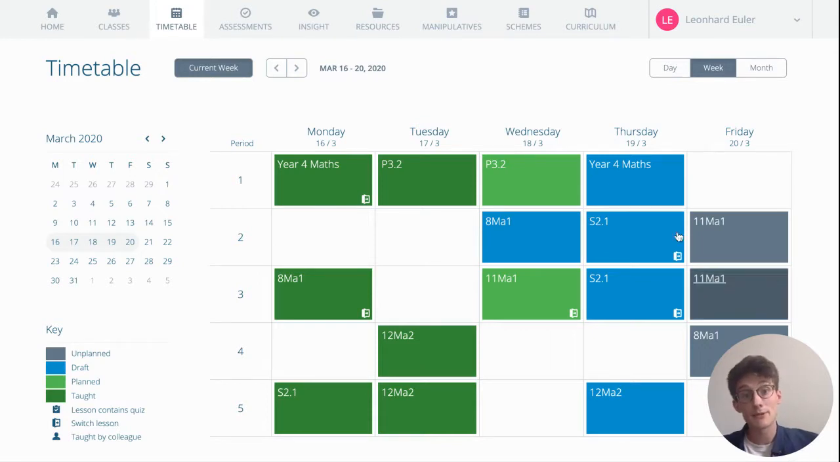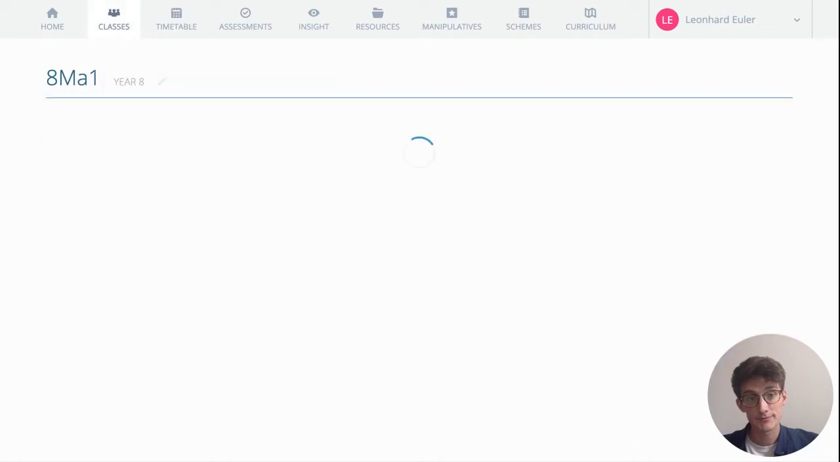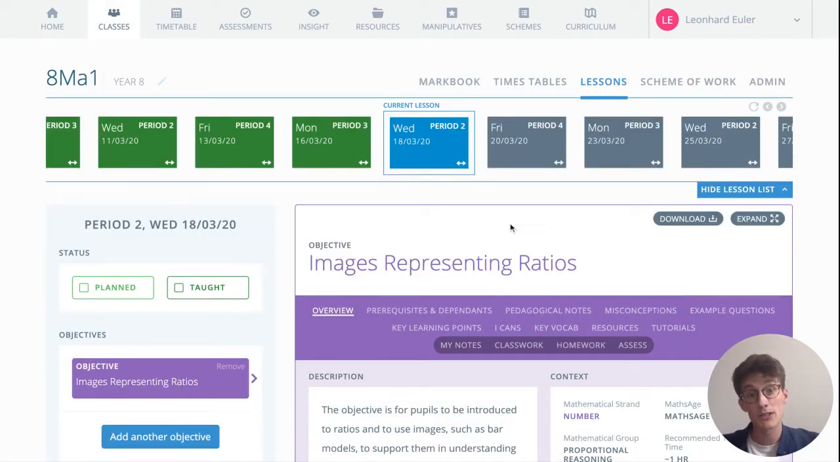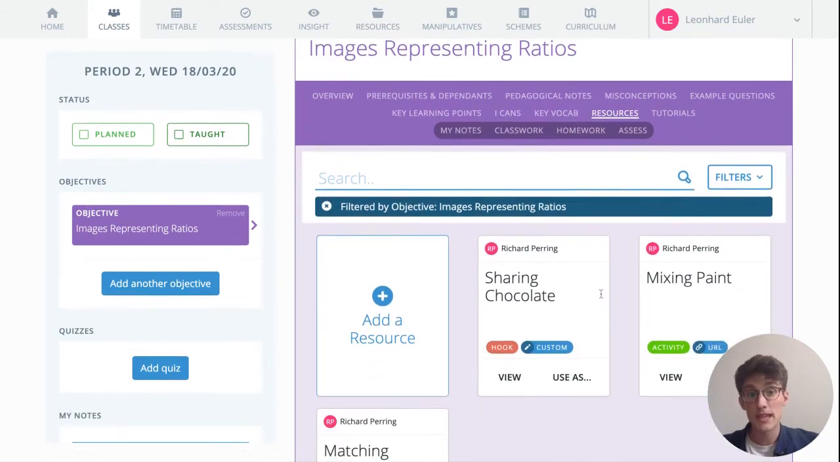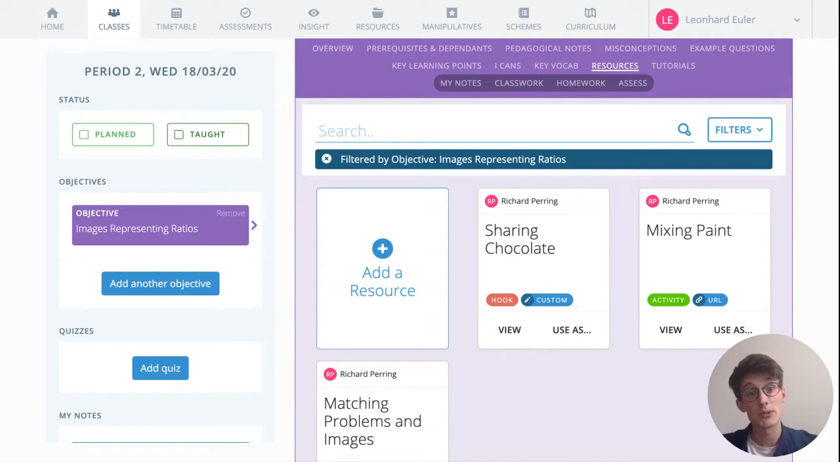Through Timetable, selecting our appropriate lesson plan, and having already chosen the content that we want to be covering in this lesson, we can choose to use any of the resources found in this objective. At this stage, we can also choose to add any favoured resources of our own just by clicking Add a Resource.